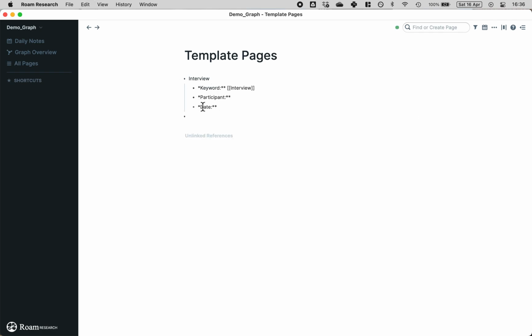These are three sub blocks that I've now entered under my main block: keyword, which I'll discuss in a moment, participant, and date. What I want to capture when I create any new interview is, first of all, that it's an interview, which is what this keyword is here, who the participant is that I've interviewed, and the date that the interview is taken.